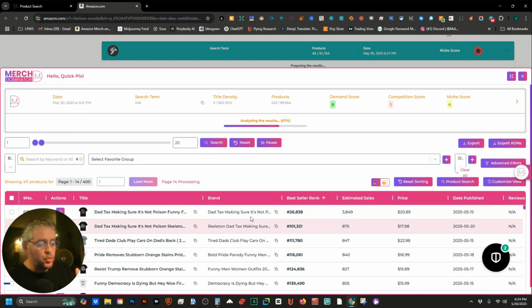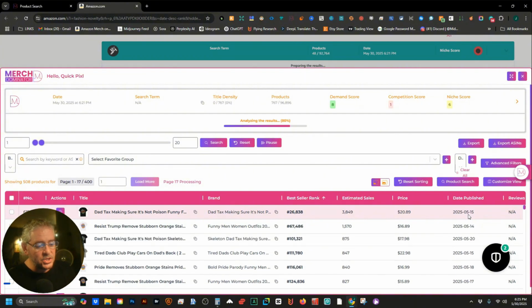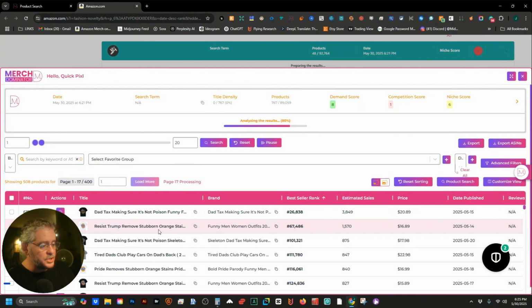And as you can see, there's one as low as 26,000. When something's that low of a BSR, like if it's under 100, it's almost definitely a trend. Right. And I know for a fact dad tax is a trend. And look, the date that was published, about 2 weeks ago. Today's the 30th of May. This was on the 15th. Okay, so you could put things in BSR order, and now you see another one just came up.